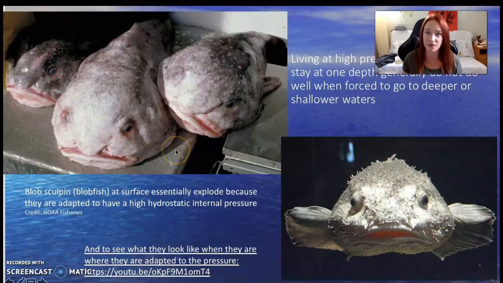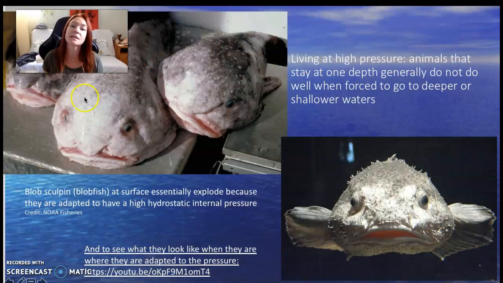So you guys know the blobfish, right? They're the funny, ugly little guys. So this is what a blob sculpin looks like when it's been caught and pulled up to the surface really fast. They explode because they are adapted. Their bodies only function with like 30 atmospheres of pressure on them. They live in really deep water. So when they come up, they look like these hideous mushy masses. But here's what they look like when they are actually where they're supposed to be in the deep ocean. They are beautiful fish. And there's a video right there if you want to look at them swimming. It's totally thrilling if you're me.